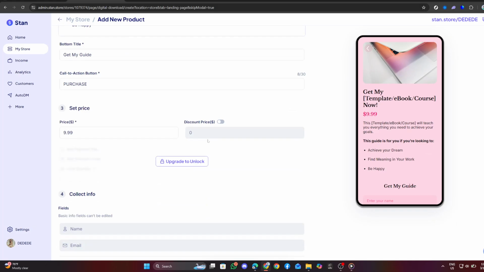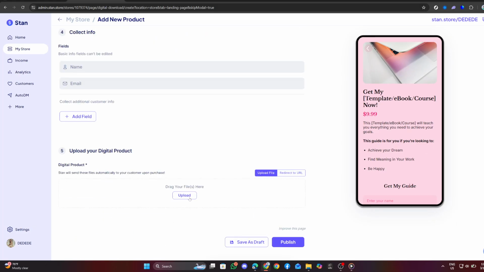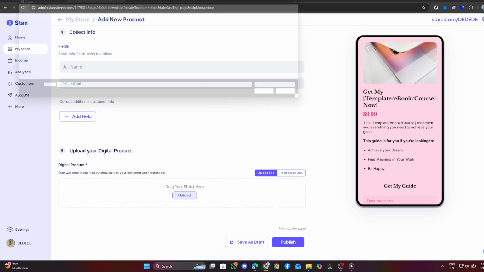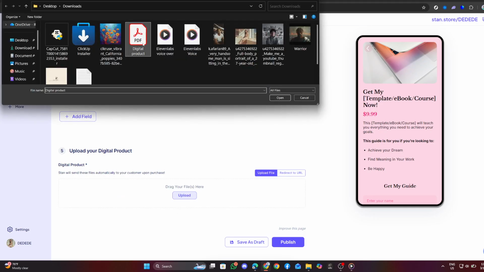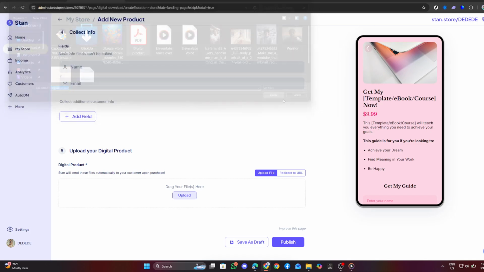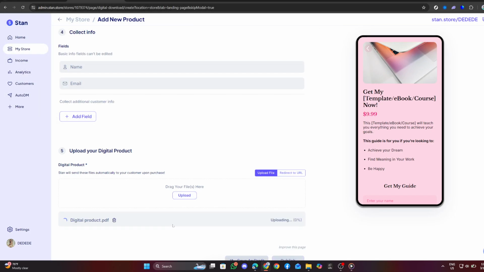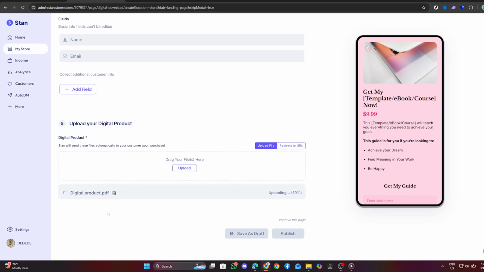Click on the Upload button, which will allow you to select the PDF file from your device. Ensure that the file is appropriately formatted and check the file size, as larger files may take longer to upload depending on your internet speed. Once the upload is complete, confirm that the correct file is displayed.